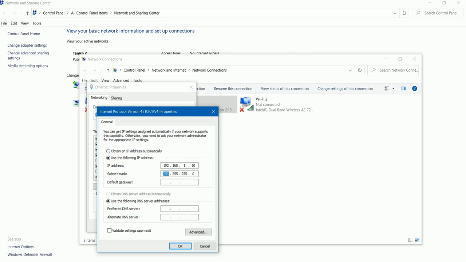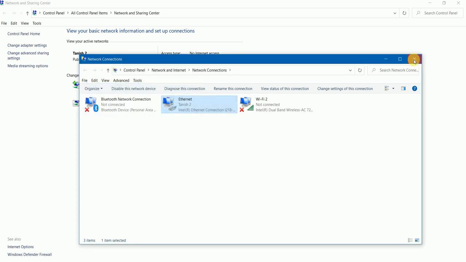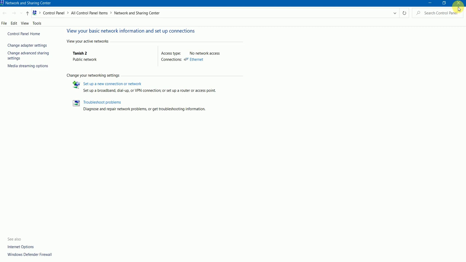I assign 192.168.1.10 because my router IP address is 192.168.1.1. I assign primary DNS 8.8.8.8, alternate DNS 8.8.4.4. Press OK, close and close.